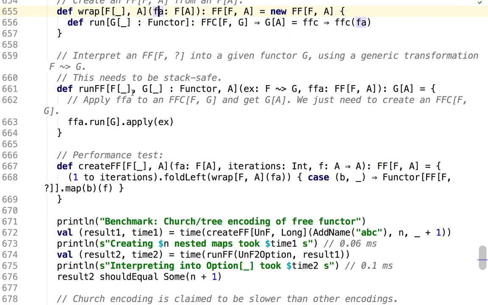And another helper function is to interpret a free functor into a given specific functor g. So that is also very easy, just run the function. The run function itself is already the interpreter. That is the defining characteristic of the church encoding. It is the encoding which is assembled out of pieces of the run function. So the value of a church encoded type itself is already its own interpreter.